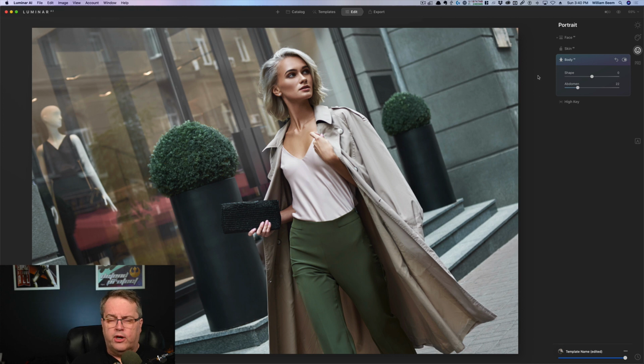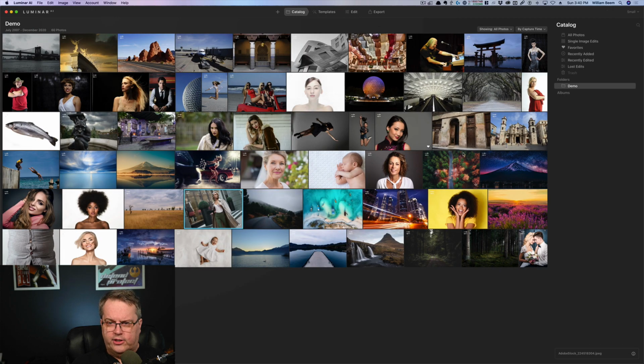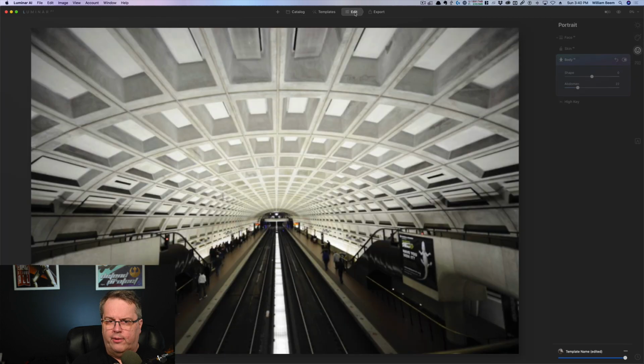Overall, the tools are very much alike. The AI features in Luminar AI are nice, and I like them. I think they make it much easier for beginners to go in, and not necessarily just beginners, but also people who just need to get a photo done. In other words, let me come back here. I'll go to the catalog, and let's just say that I took this photograph. Well, I did take this photograph, and we're going to go ahead and edit that one.